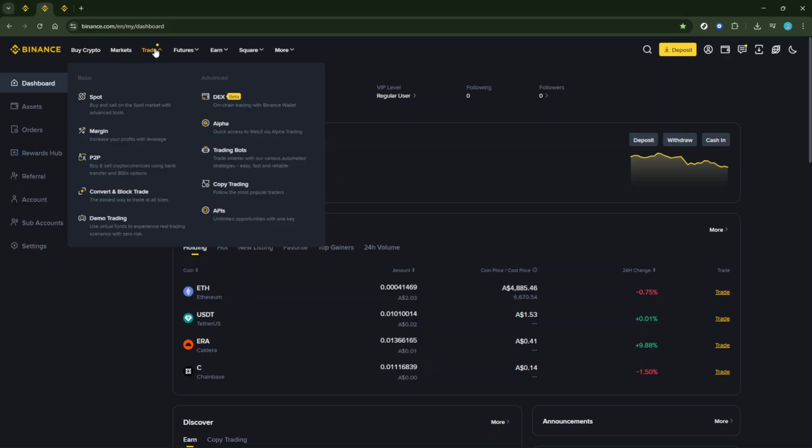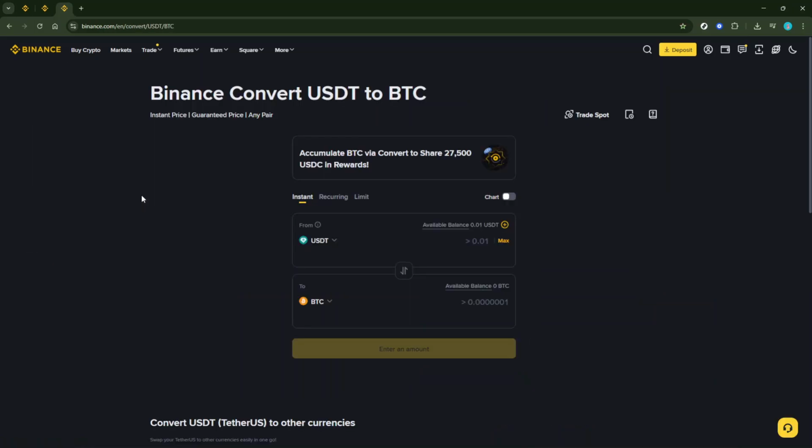Navigate your way there by spotting the trade option in the top menu. Hover over it and you'll see a drop-down list. From this list, select Convert. This conversion feature is a simple, straightforward way to swap cryptocurrencies or even convert to fiat currencies without diving deep into the complexities of regular trading. It's perfect for those of us looking for a quick and hassle-free transaction.